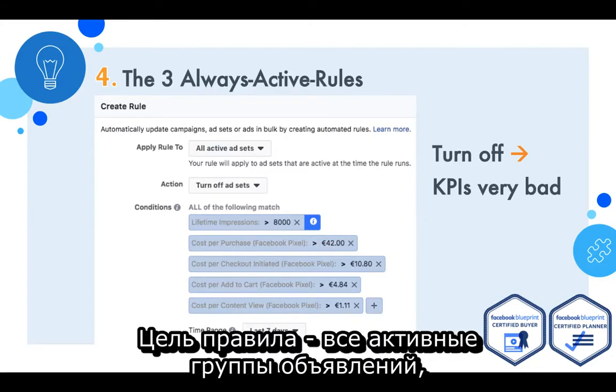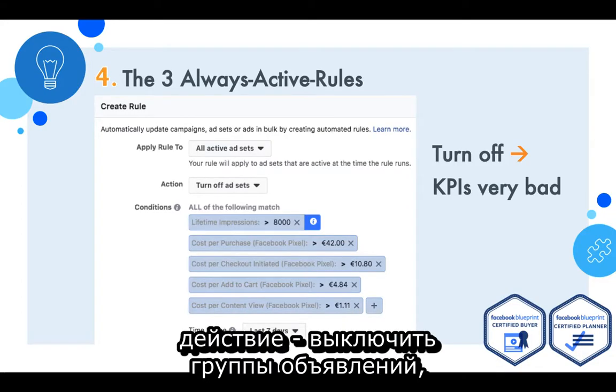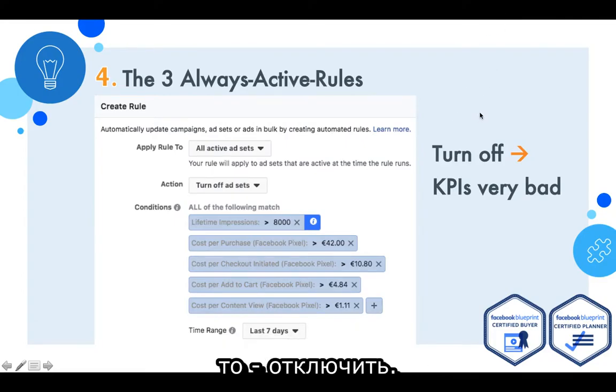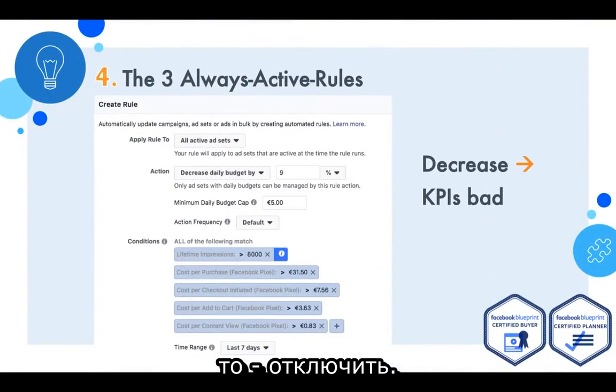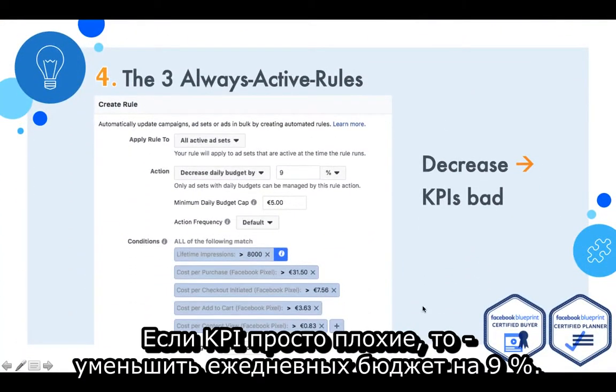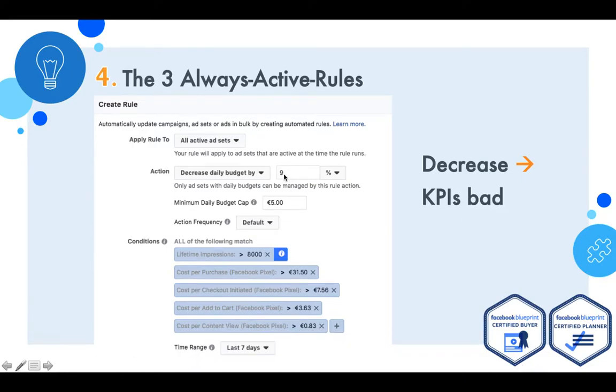So apply the rule to all active ad sets, for example. Action, turn off the ad set. Condition, if all of these, as I said, all the full funnel KPIs are bad, then please turn it off. Well, actually very bad. If they're very bad, then turn it off. If they are just bad, then decrease the daily budget by 9%.